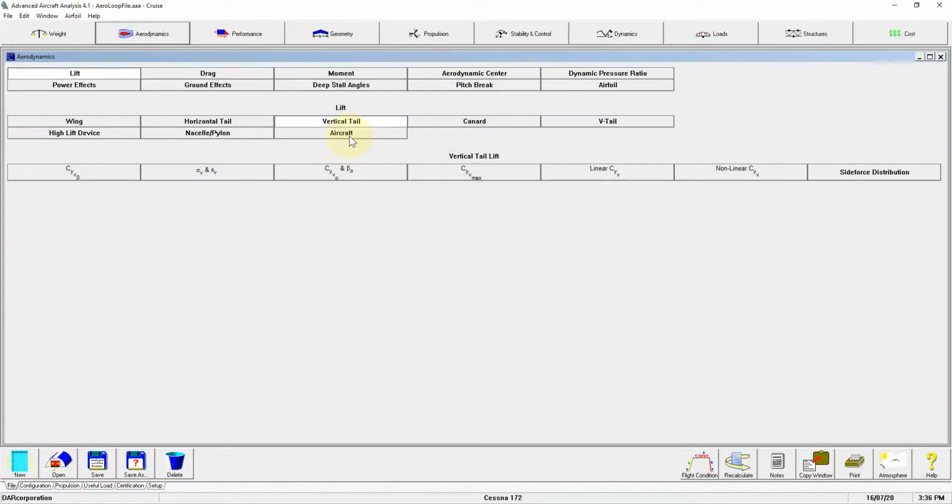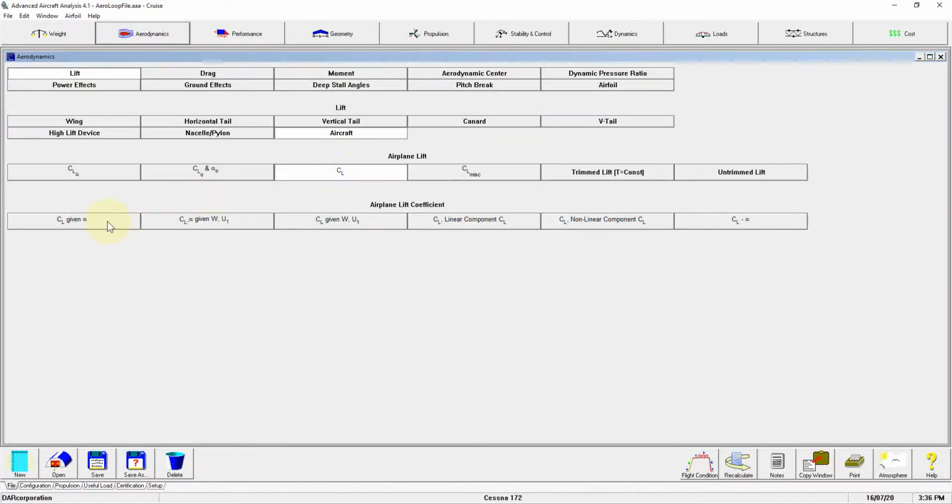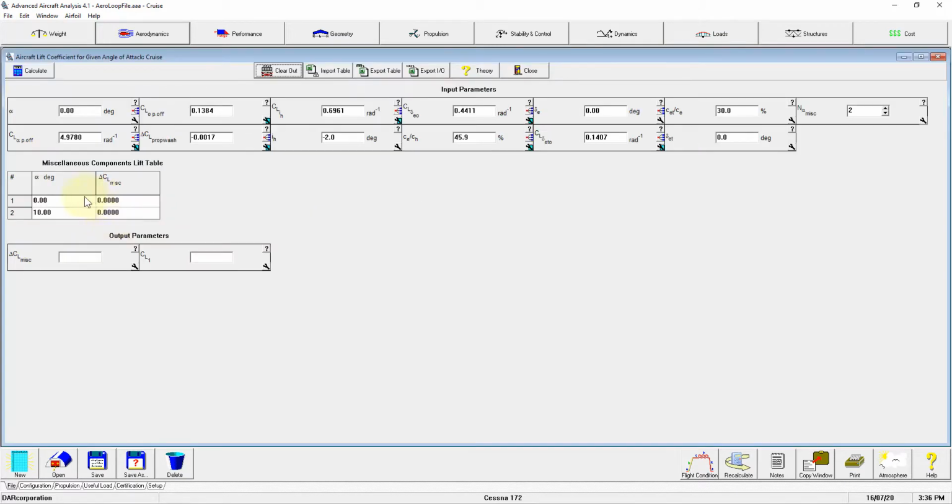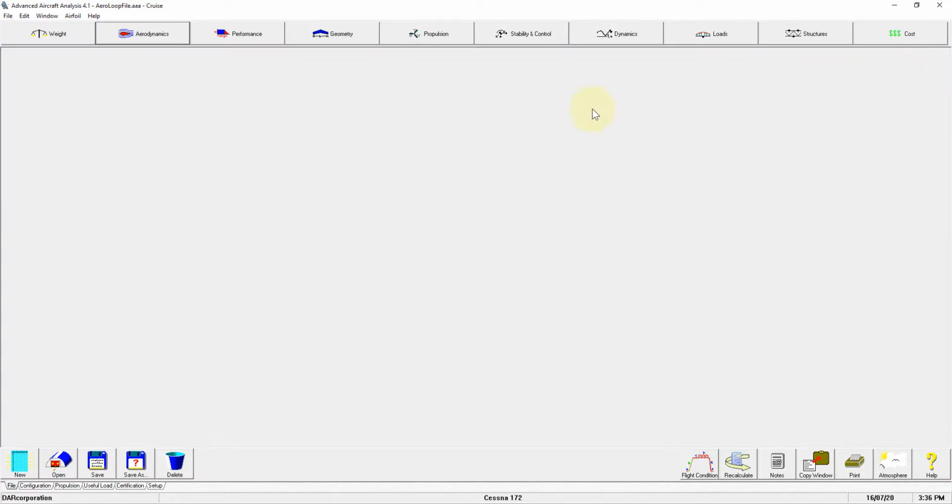Step 7. Calculate the airplane lift coefficient and angle of attack. The aerodynamics module is now in a state that we can calculate the lift coefficient at any angle of attack. Simply hit calculate to calculate the lift coefficient for the current angle of attack. This concludes the aerodynamics lift tutorial. You'll hopefully find yourself not stuck in a loop as before.